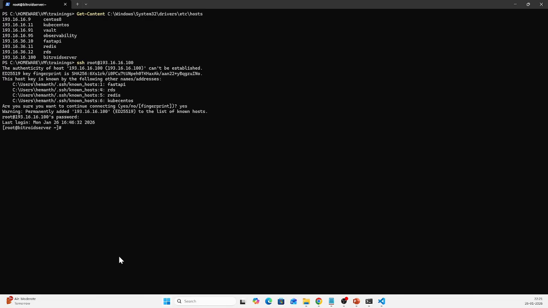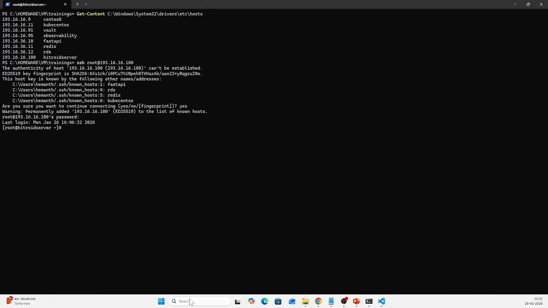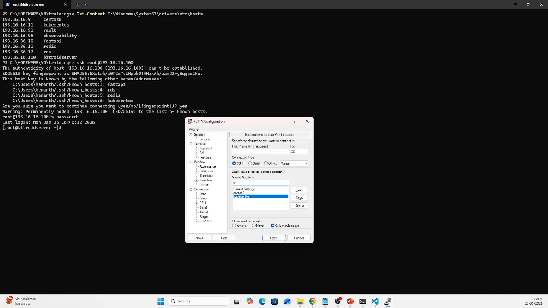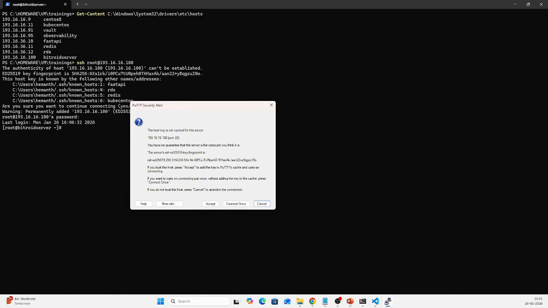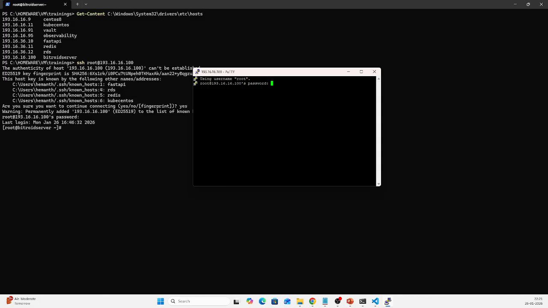Or else you can use PuTTY. I will open PuTTY here. You can connect to the IP address, root@193.16.16.100. Open. It has opened in some other window. Accept, and enter the password as Hemant. Yes, it has connected successfully.